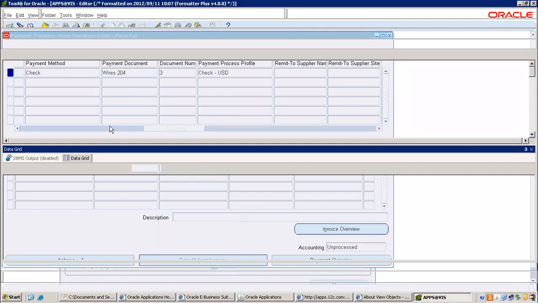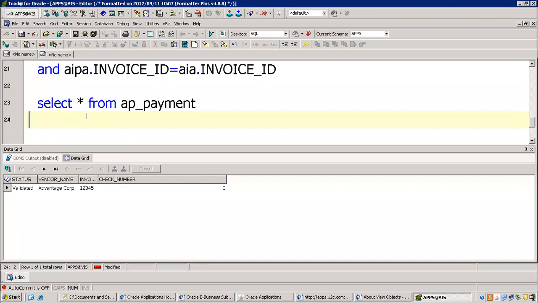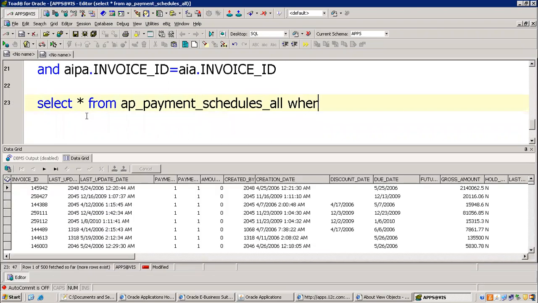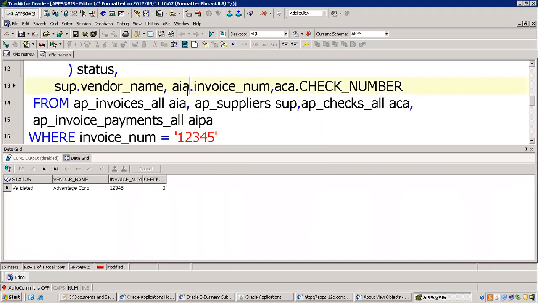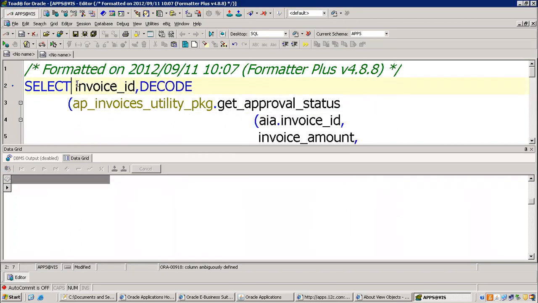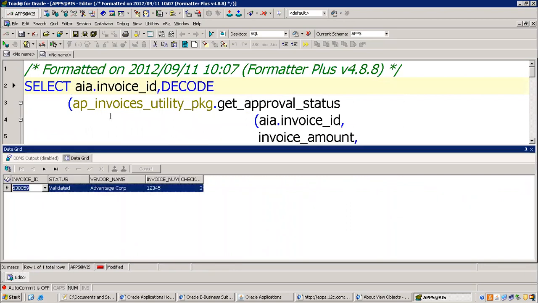Okay, for pending amount, like AR, here also we can look into the AR payment schedules all table. AP payment schedules all table. AP payment, this is another table. Invoice ID. This is the invoice ID.